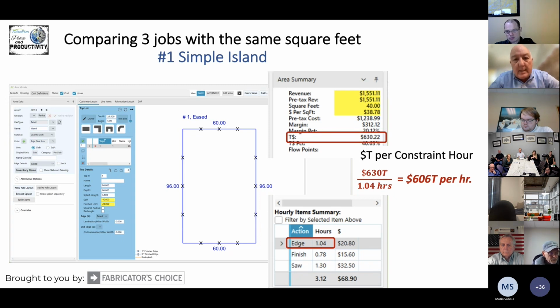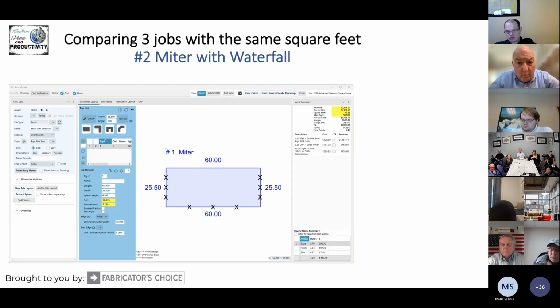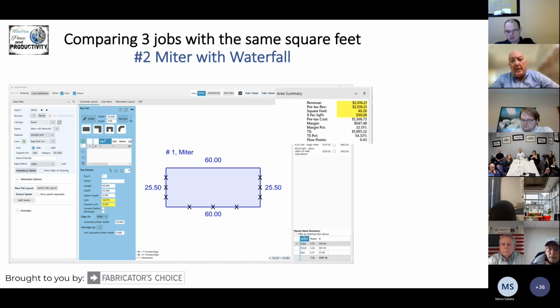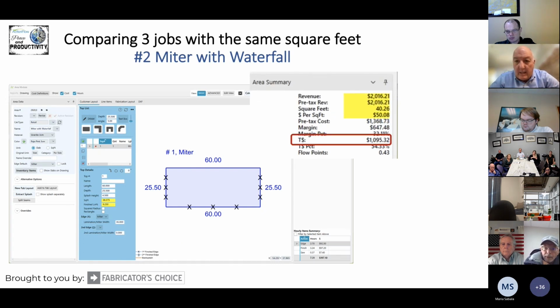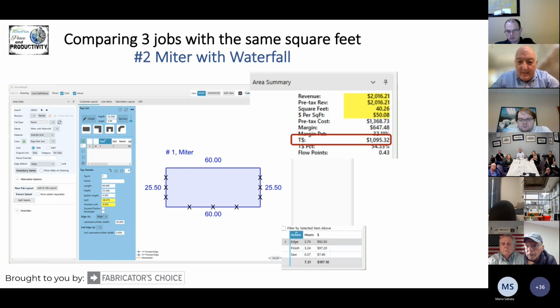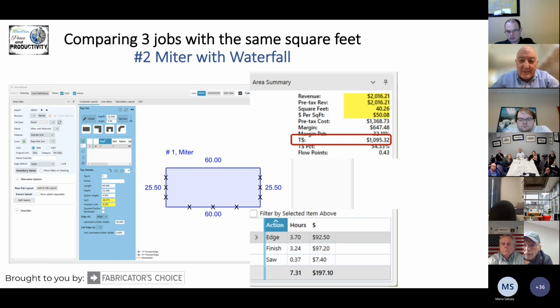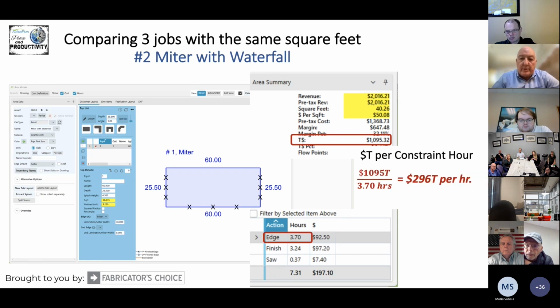All right. So that's a simple island. The mitered waterfall example that Reese had, if you remember, had higher throughput dollars. That's a good thing. And by the way, this job would have a lot higher margin too. If you're thinking about your work in terms of margins, it's a really good margin job. However, in the constraint, it takes a lot more time. And so your throughput dollars per constraint hour, which is the measure of relative profitability for jobs, is a mere $296 per hour.